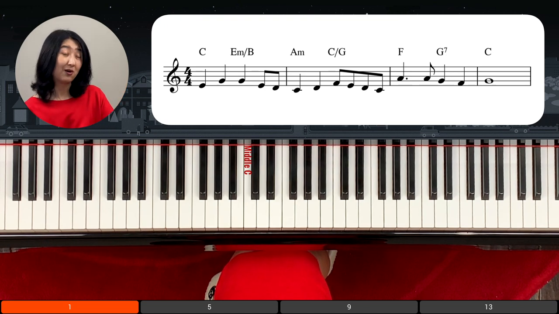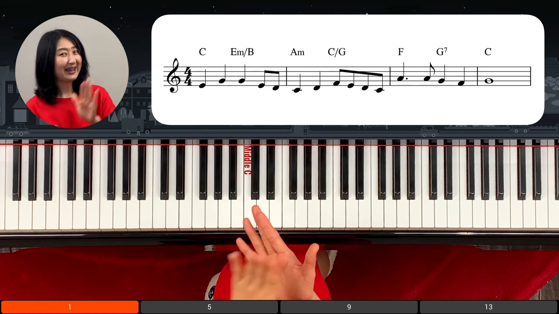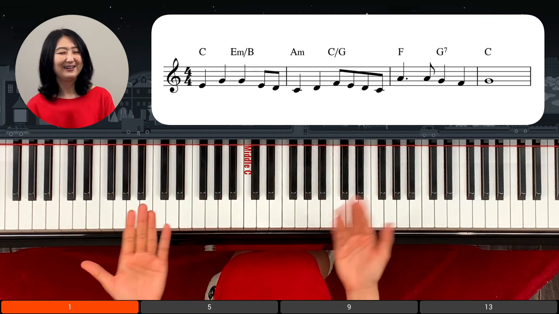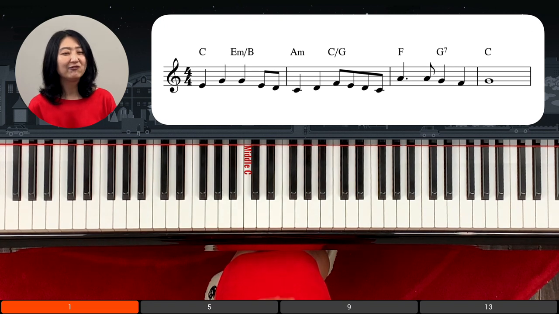You requested this one a long time ago, but finally I can upload it because we have learned all these chords. So let's see how we can vary the left hand with these chord symbols and left hand patterns.